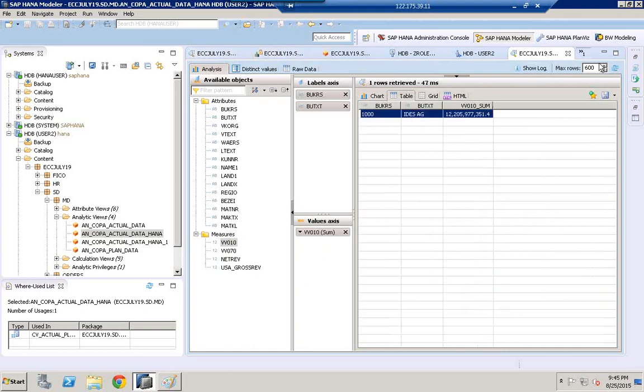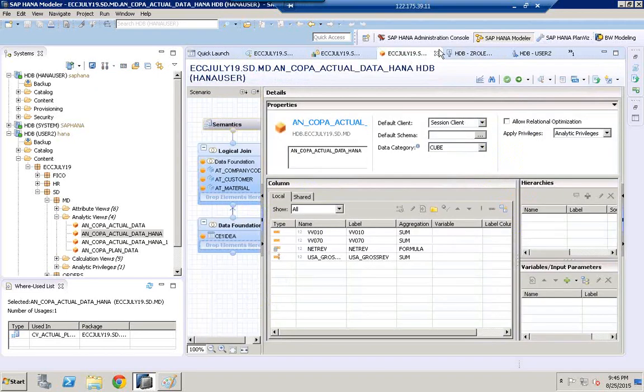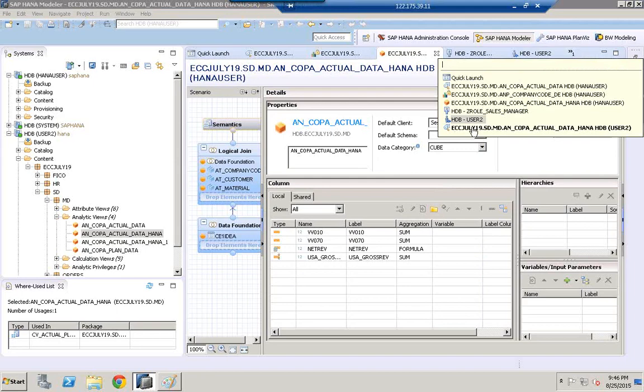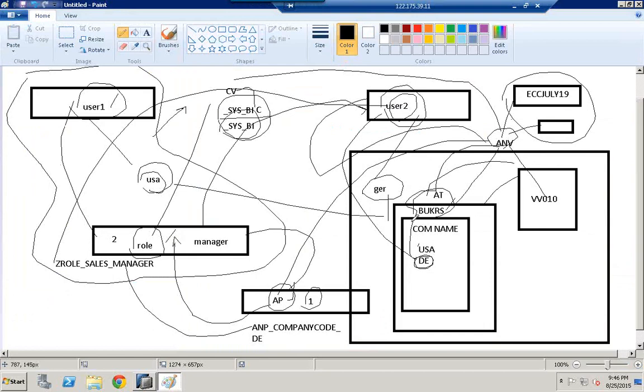Let's go back to the definition. Analytic privileges is used to restrict access to read operations to certain data in analytic, attribute and calculation views by filtering the attribute value, which is company code 1000, only applied at the processing time of the user query. Analytic privileges need to be defined and activated before they can be granted to users and roles. So finally, once you execute the analytic view and user 2 is trying to see data, user 2 is only able to see the company code DE and its transaction data.